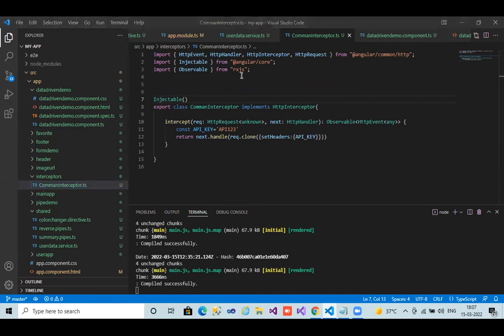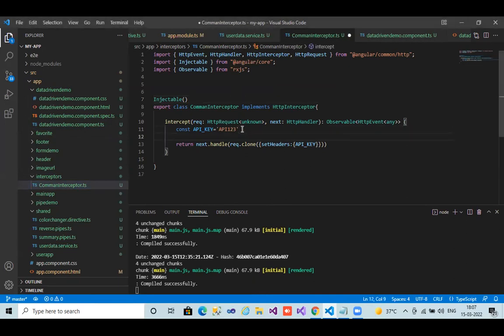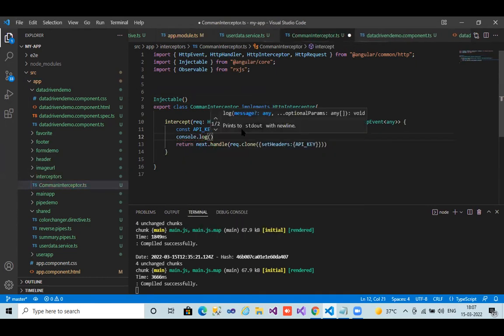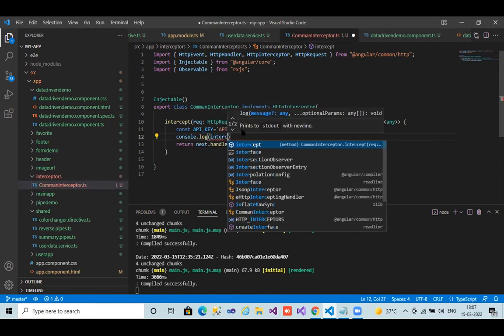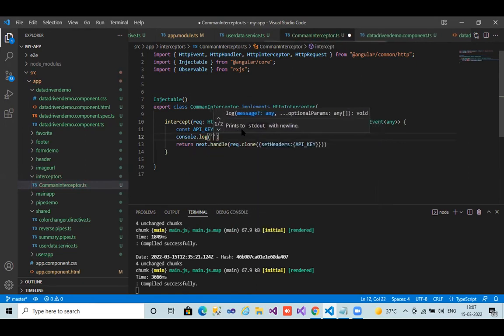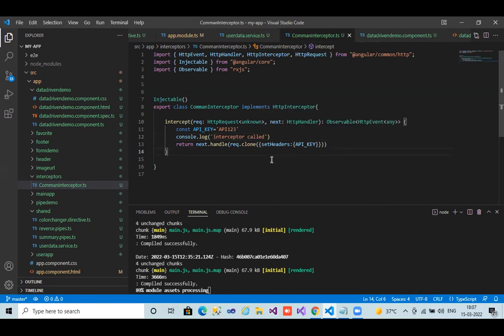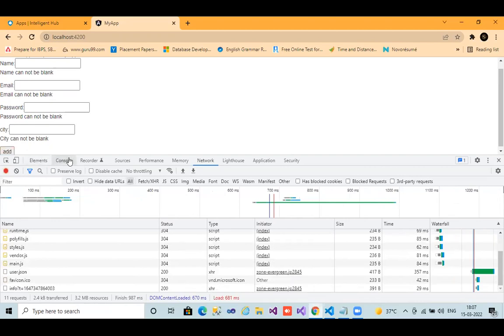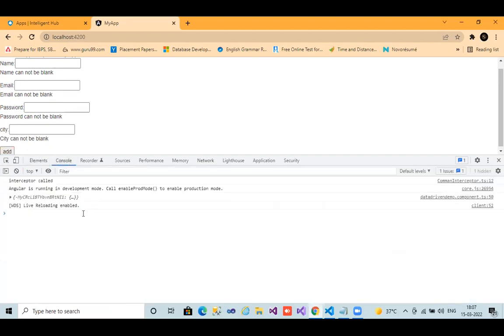Okay, do one thing. Just after line number 11, press enter and say console.log, interceptor called, in single quotes. Just take a log in your browser. Just see your console. See, it is saying interceptor is getting called here. That means the interceptor is actually working for you.